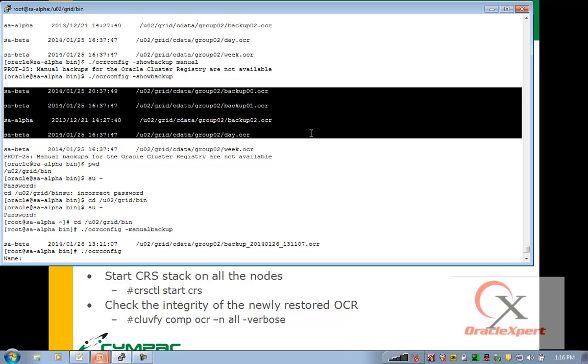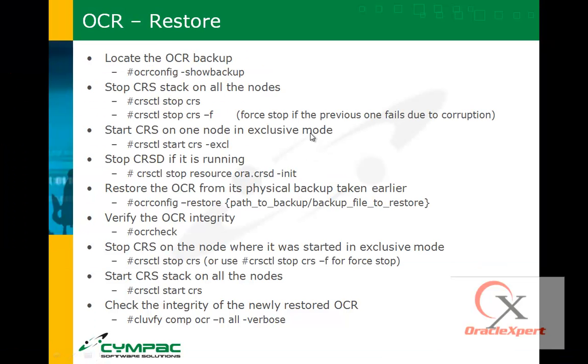Once you know where your physical manual backups are, then stop the clusterware stack on all the nodes. So on all the machines that are part of your cluster, stop the clusterware stack. Say crsctl stop crs. Now to stop the CRS, what do I need? OCR. So will I be able to stop it if my OCR itself is missing? Well, if it doesn't stop, then use a force option. crsctl stop crs -f. It is like a force stop if the previous one fails due to corruption or due to a missing OCR.